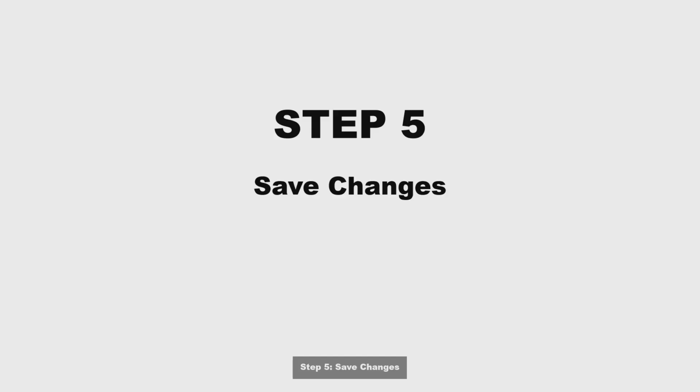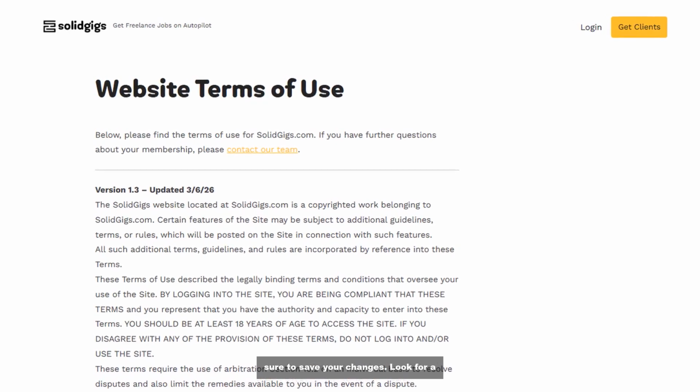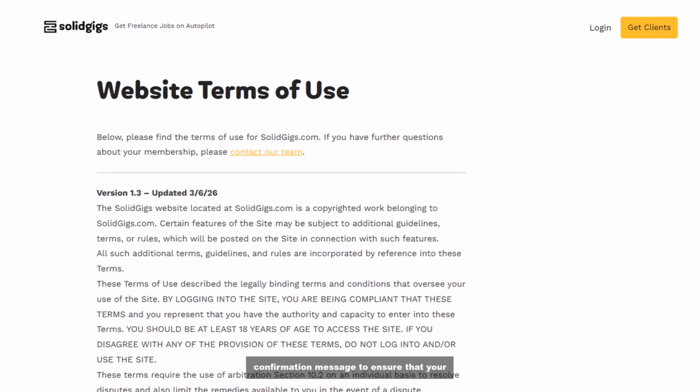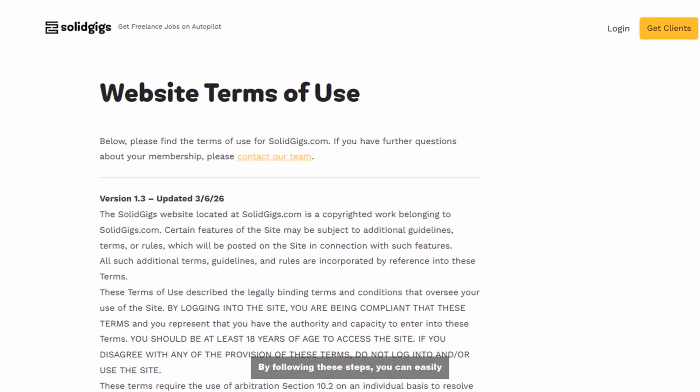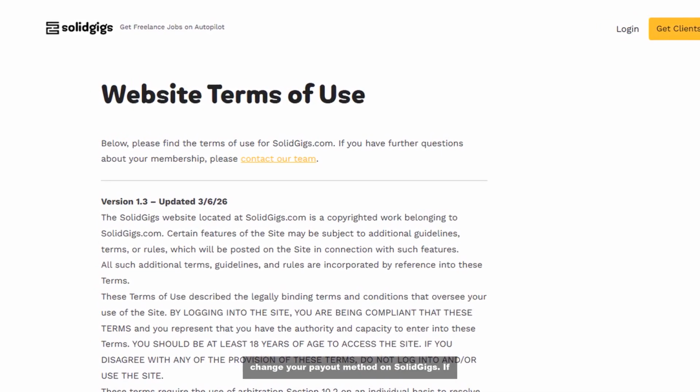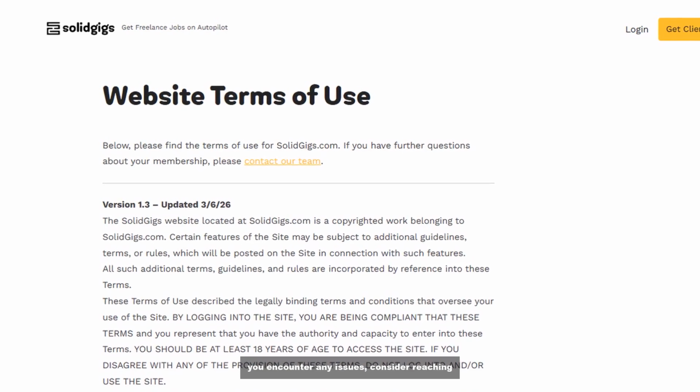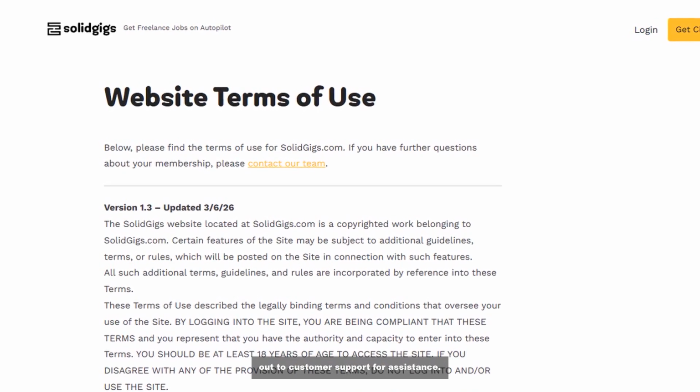Step 5. Save changes. After entering your new payout method, make sure to save your changes. Look for a confirmation message to ensure that your payout method has been successfully updated. By following these steps, you can easily change your payout method on SolidGigs. If you encounter any issues, consider reaching out to customer support for assistance.